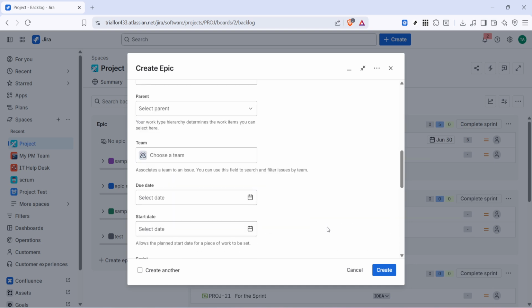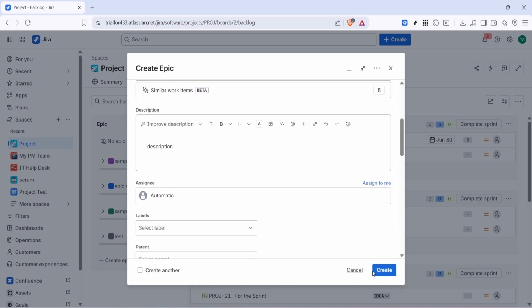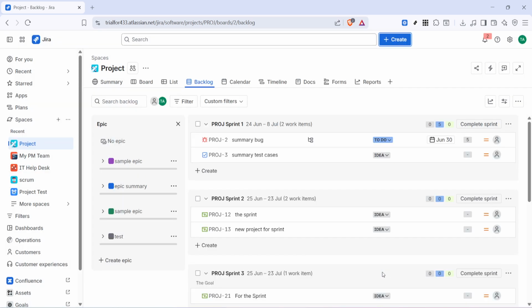When everything looks good, click on Create to finish. Jira will then create the epic and add it to your project. And that's it. You've successfully created an epic in Jira.